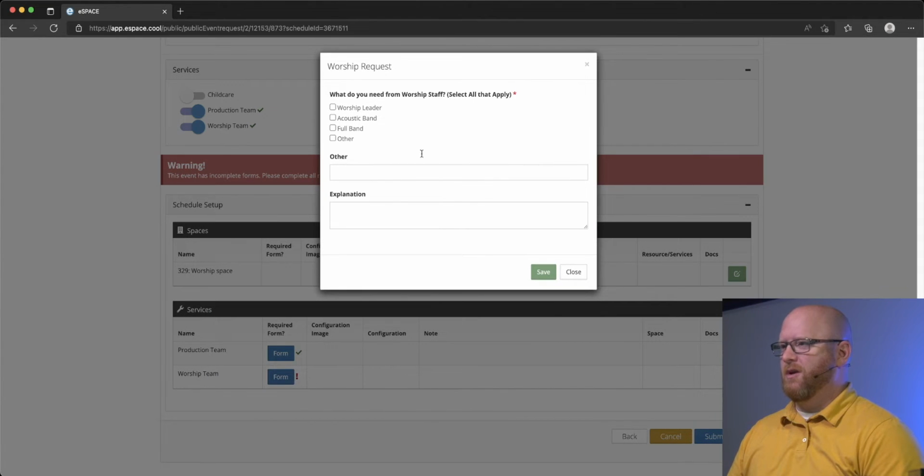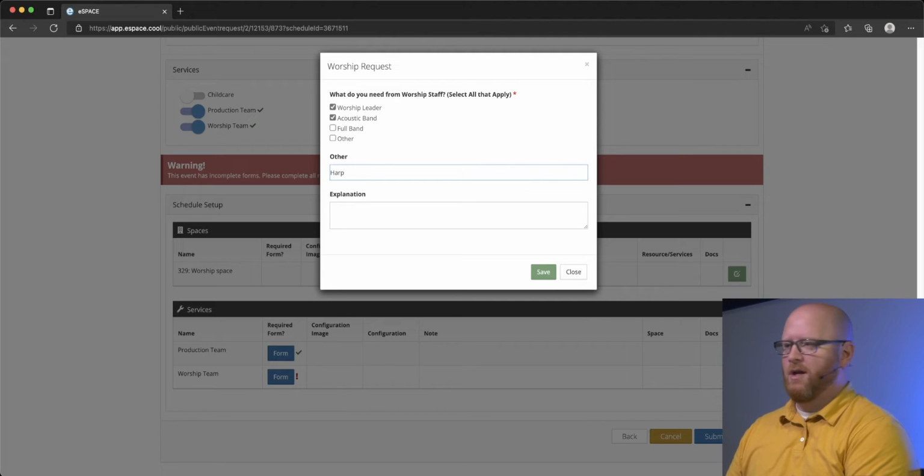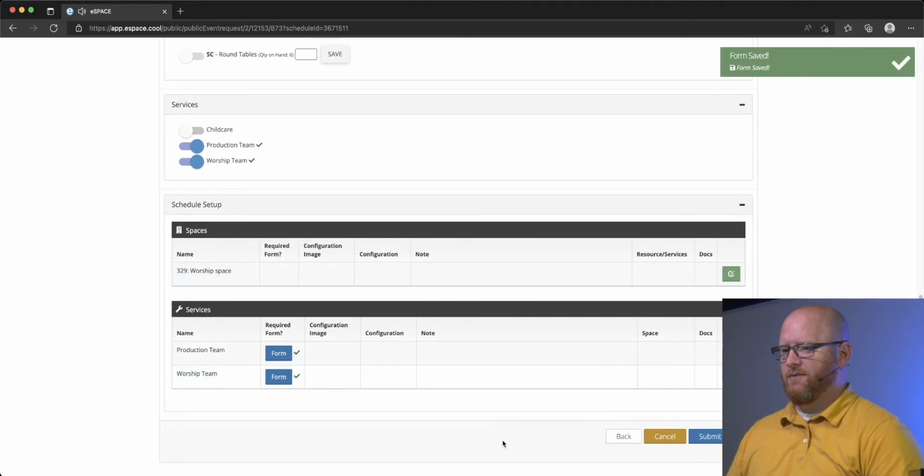For the worship team form, we're going to go ahead and take a look again here. We need a worship leader and an acoustic band, but in this case we don't need a full band. I'm just going to make that up. But let's say for the full band we want him playing a harp. For the acoustic set, he's going to play harp and piano. Should be fun. Explanation: 2 songs, you pick. The band can choose. We'll say save and then submit the event.